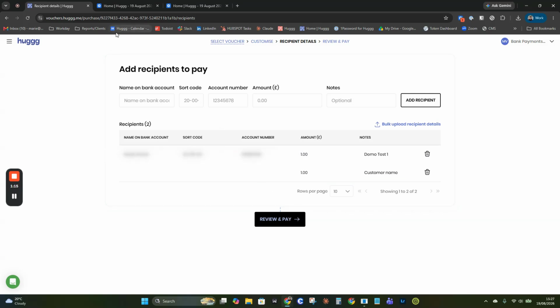You can do more than one though, and if you wanted to, you could even put pounds and pence. It can be separate amounts for each new person that you're putting in this. So whereas in other places in Huggg, you have to have the same value of vouchers that you're sending to each person in that single order, that's not the case on bank accounts.